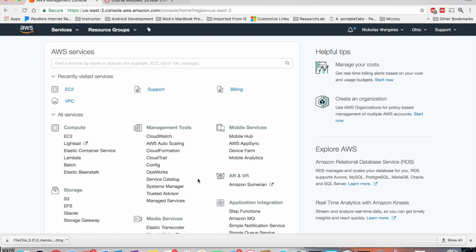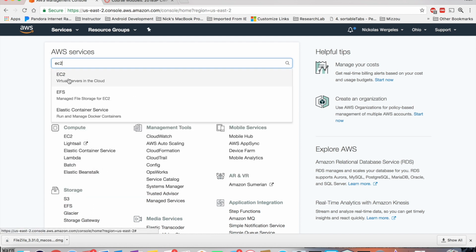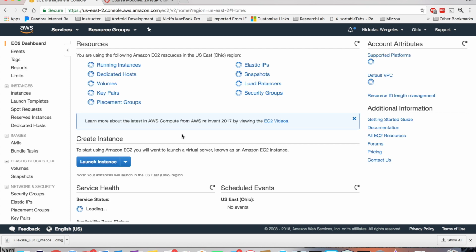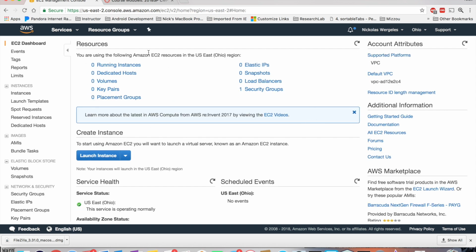They have a lot of different services that you can use. The main one we'll be focusing on is EC2, which is Elastic Cloud Computing. You should see it here. If you can't, you can always type EC2 in to find it. Okay, if you're logging in for the first time, you shouldn't see any running instances. This is your dashboard here, your EC2 dashboard.